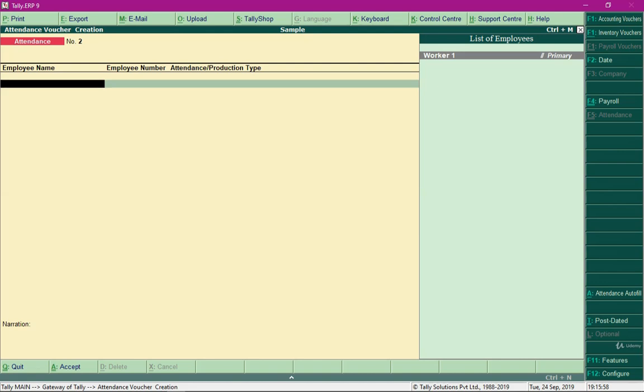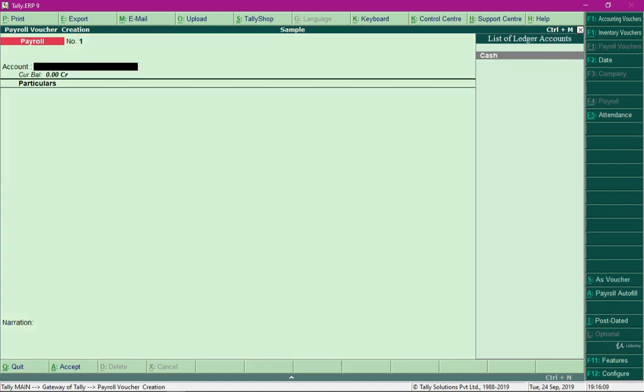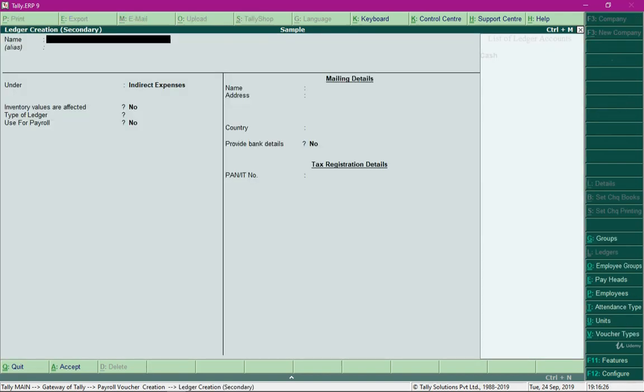Now the next step requires us to process the salary based on the attendance which we just recorded, and in order to do that, press Ctrl F4. So you would be in payroll voucher creation. Now over here you need to press Alt C and create a ledger called salary payable.